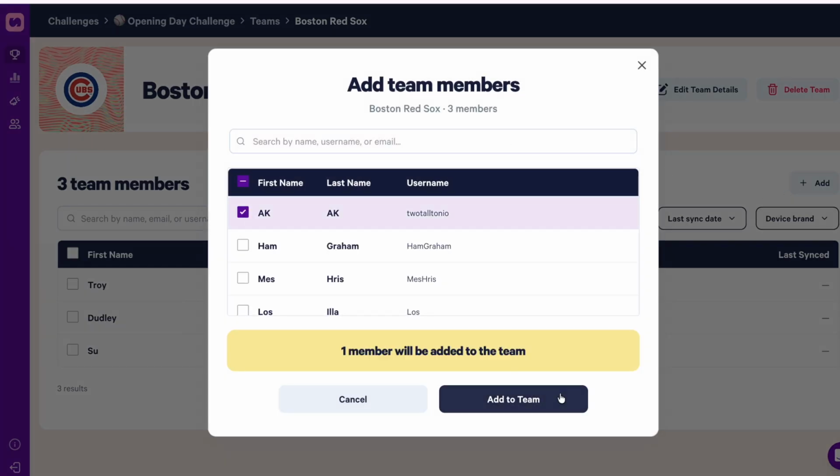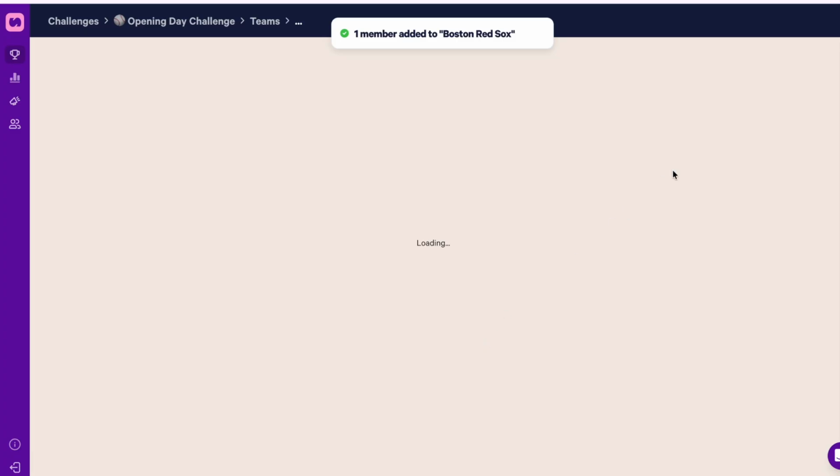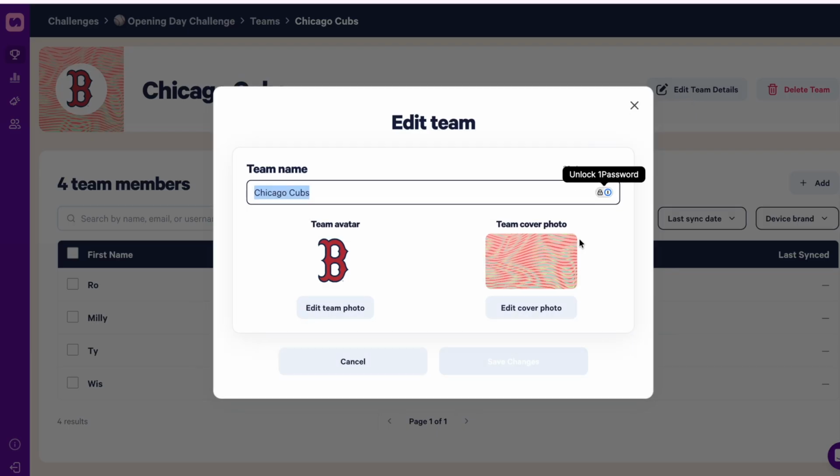To edit a team, you'll click the team name, select Edit Team Details, and from there you can update the name, avatar, or cover image. Then you'll just want to click Save Changes and voila.